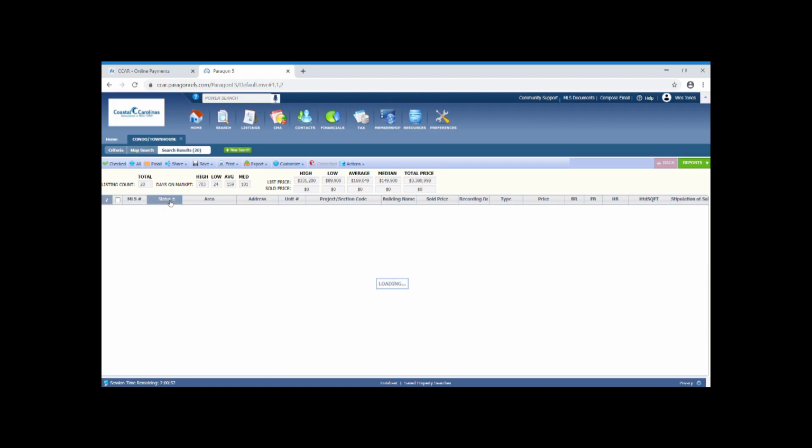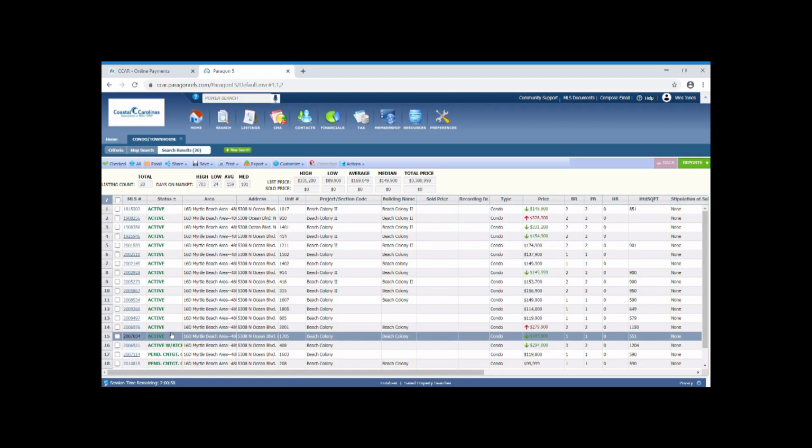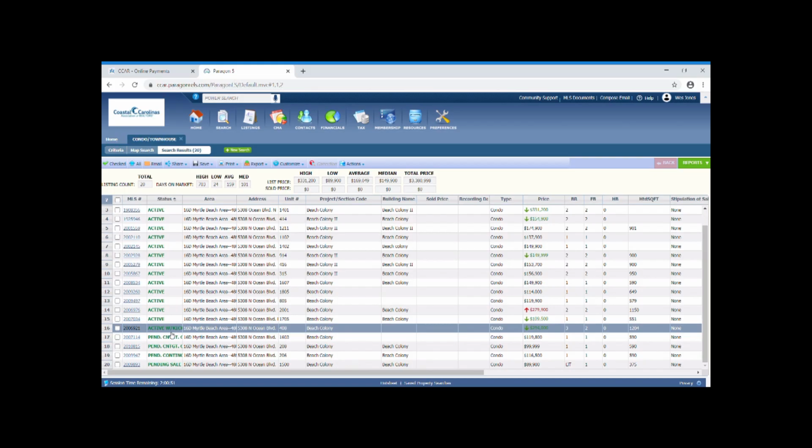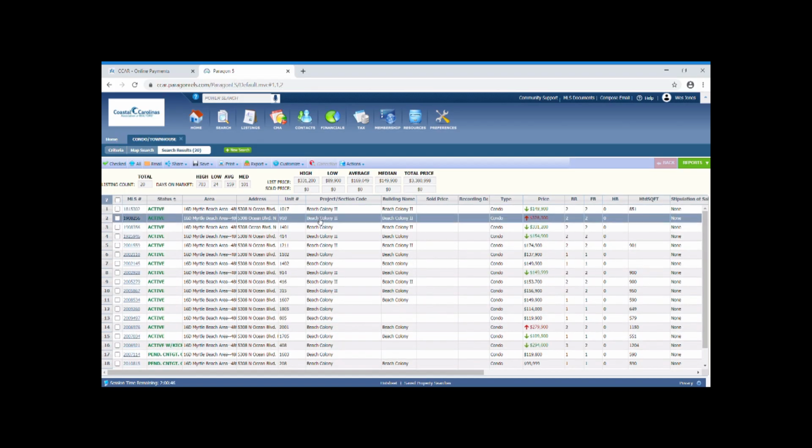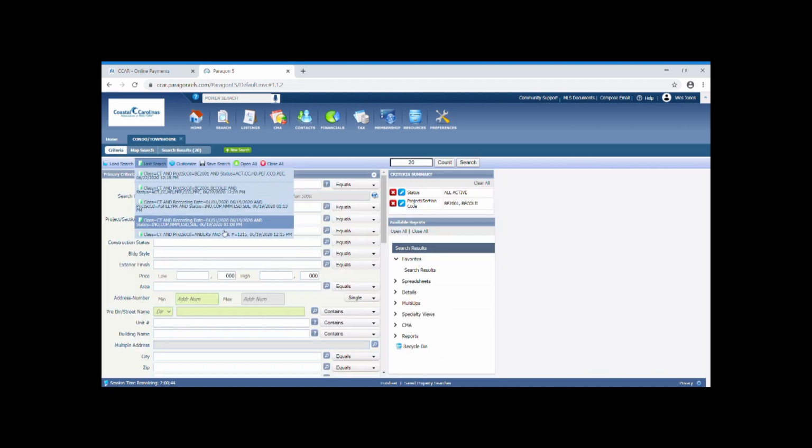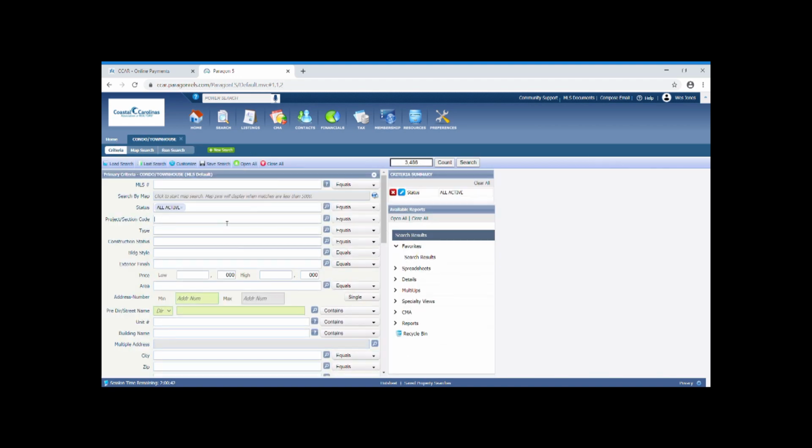I can search my status. So out of the 20, 15 are actually available, and it means 4 of them are under contract, 1's active with kickout. So that's what we mean when we say searching by project section code. Another example is Sea-Watch Resort, and you can see Sea-Watch has multiple sections. So if you didn't click every section, you could possibly leave out a big amount of the inventory.